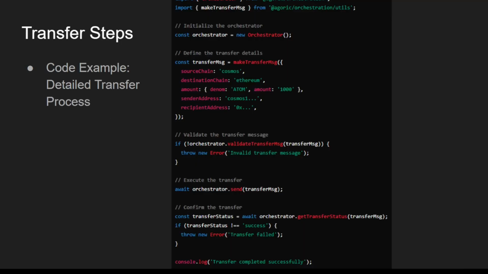In this example, we start by initializing the orchestrator and defining the transfer message using the makeTransferMessage utility function. We then validate the transfer message to ensure its correctness. After validation, we execute the transfer using the send method and confirm its success by checking the transfer status.